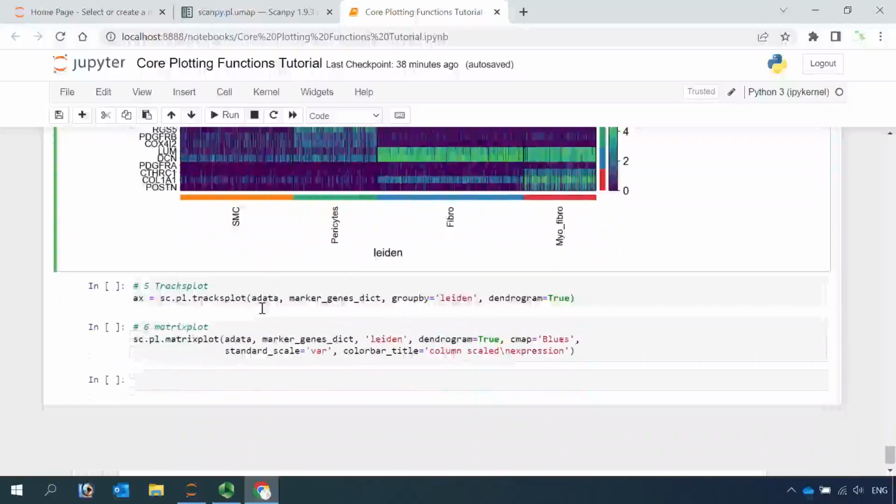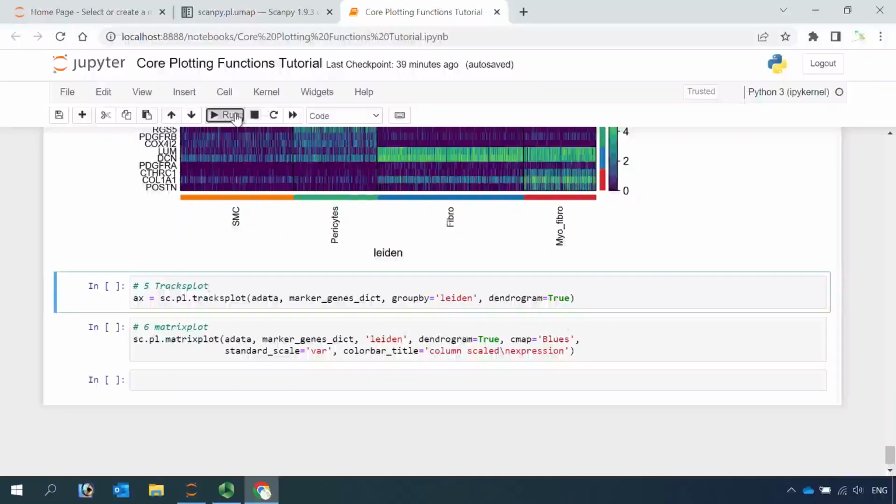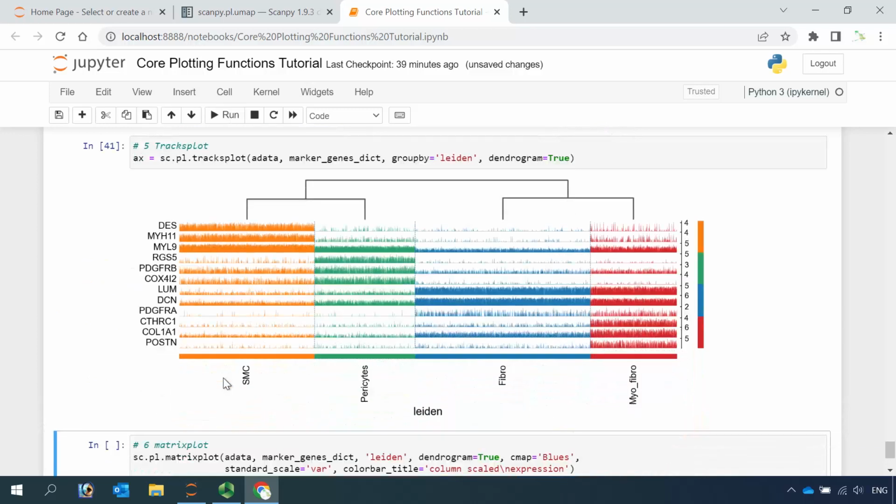We can also use a track plot. The track plot shows the same information as the heat map, but instead of using a color scale as in the heat map plot, the gene expression level in the track plot is represented by the height. You can see for the DES gene it's from 0 to 4, for the periostin gene it's 0 to 5, and the expression is very high for collagen 1A1 in the fibroblast lineage, especially in the myofibroblast. You can see it's from 0 to 6.